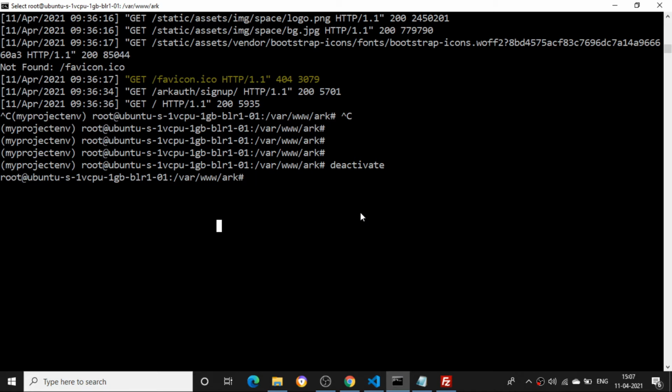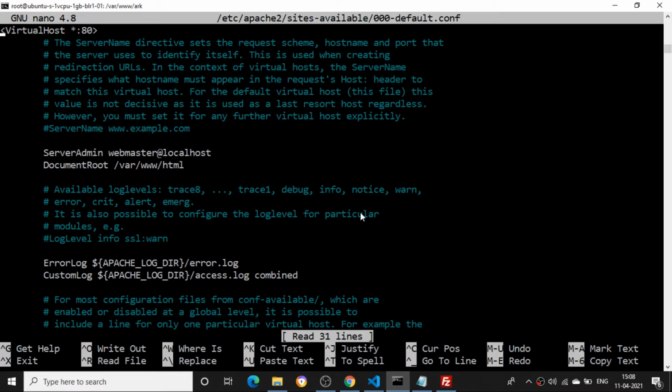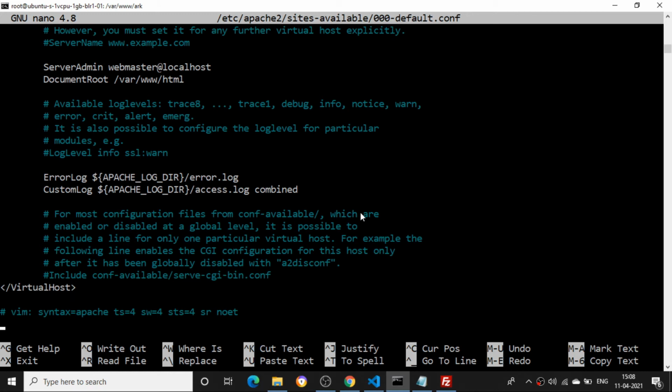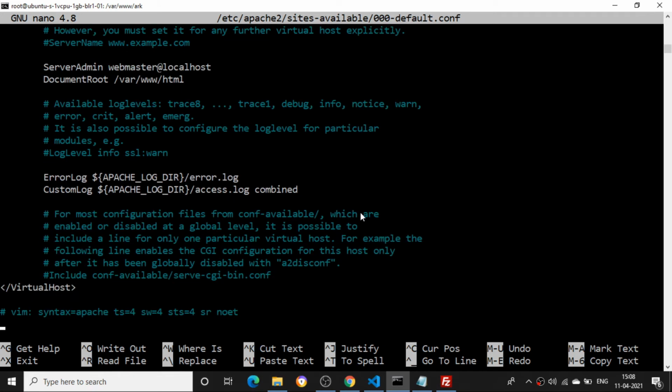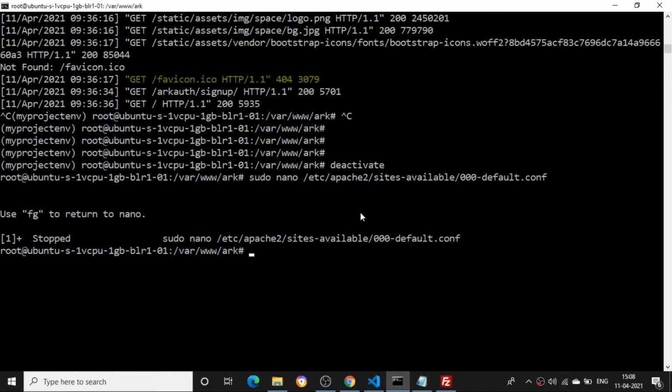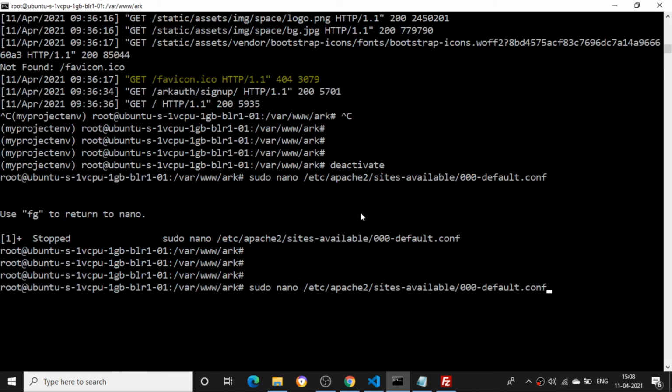So I'll just enter sudo nano, and I'll go to /etc/apache2/sites-available, and I need to go inside the 000-default.conf. Once I enter here, you can see I have some default configurations. I need to add some configuration here, I need to add the server names and so on. So now what I do here is, I just press Ctrl Z, and I'll run this again.